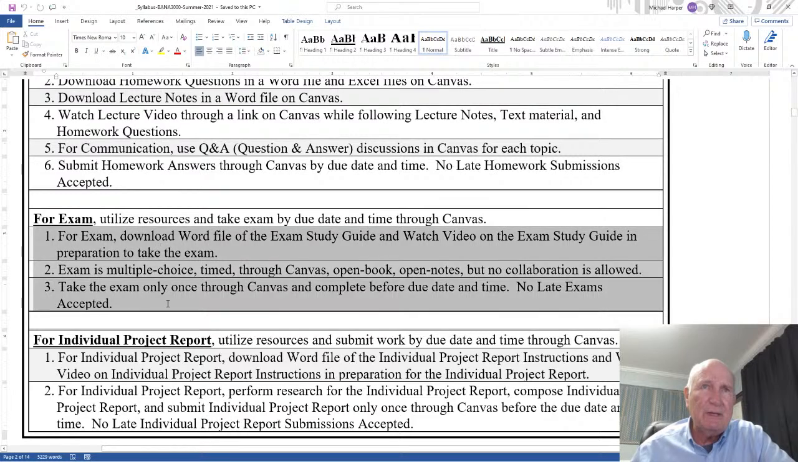Now, one question people often ask here, and I'll try to answer this, is do I use Proctorio? No, I do not use Proctorio. You just open the exam up, and you just take the questions.